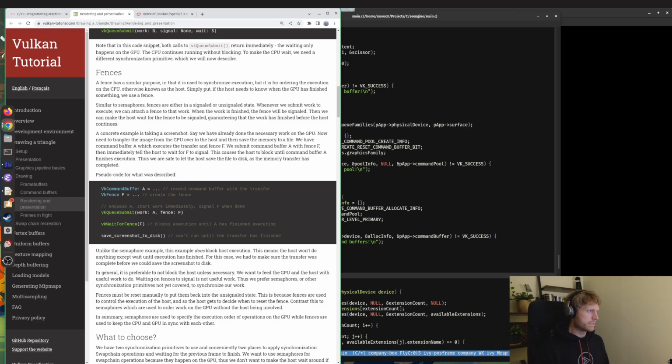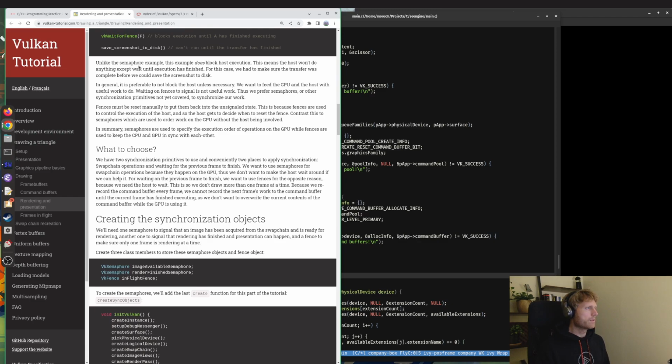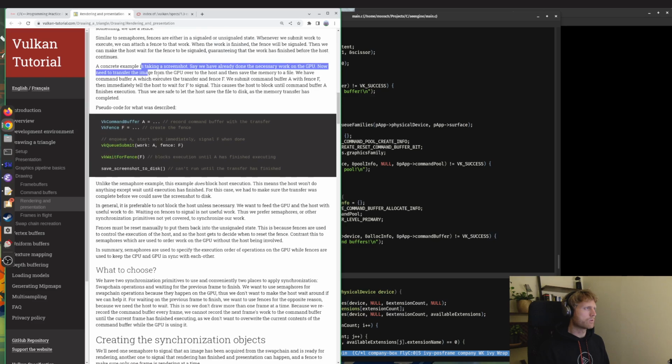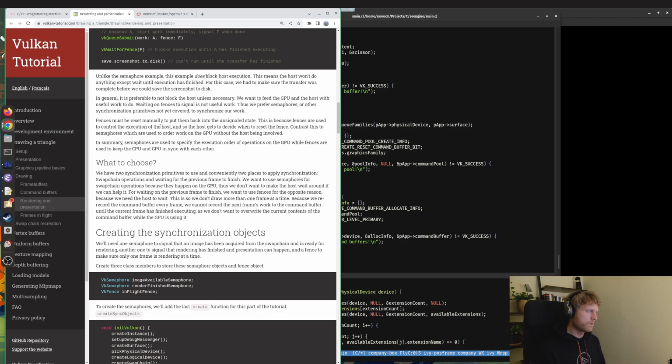A concrete example is, let's ignore that. Unlike the semaphore example, the above code does block host execution. This means that the host won't do anything except wait until execution is finished. For this case, we had to make sure that the transfer, okay, that was using a file, like taking a screenshot and saving it to disk. The screenshot being done on the GPU, the CPU has to wait around to get that screenshot. Okay, blah, blah, blah. In general, it is preferable to not block the host unless necessary.